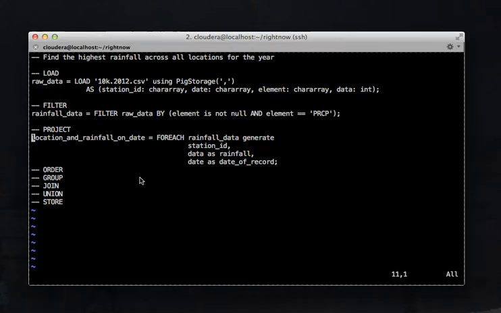rainfall and date. So we're getting close to what we really wanted to do with this data. Now let's sort the data that we have so that we can find the locations that had the most rainfall.